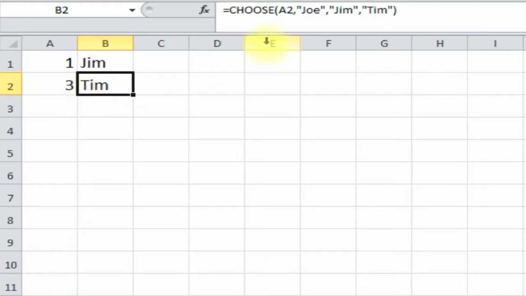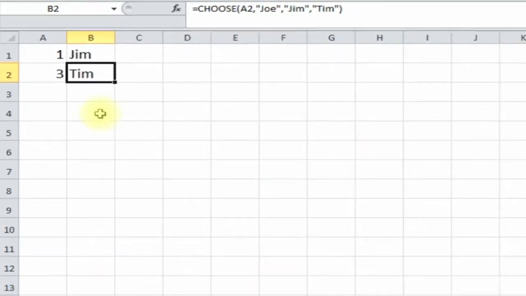So if we just do a quick look at it, choose, if you wanted to just type it in, you can just type this in instead of going through the wizard. The first part is just the reference or the number, and then the next many parts that you want are just your choices. And if you have a name, it should be in quotes.